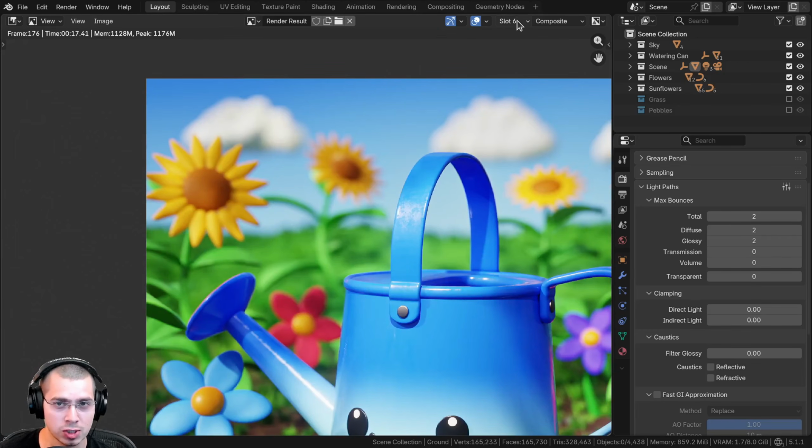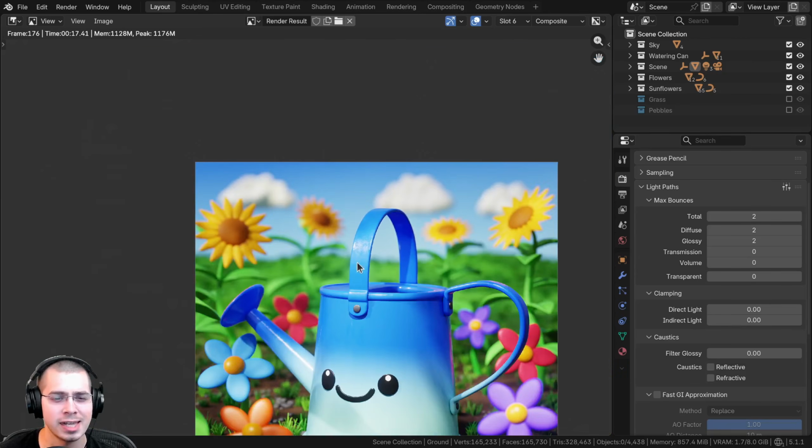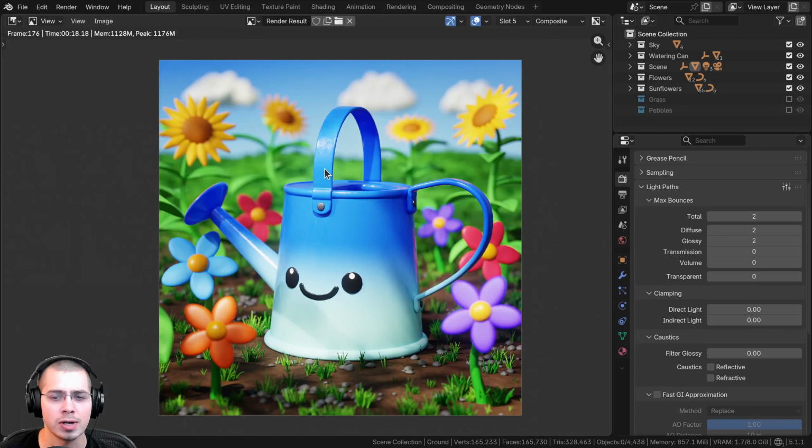So what I'm now going to do is just switch between slot 5 and slot 6. So you can see with slot 6, that was when the light paths were turned down, and you can see it looks like we saved about 1 second. So 1 second isn't that large, but if you're doing a large animation, that can actually save you a lot of render time because every frame will be a second faster. And the only thing that looks different in the scene is that the plants in the background look just slightly darker, so it's really not going to make the render look any different.